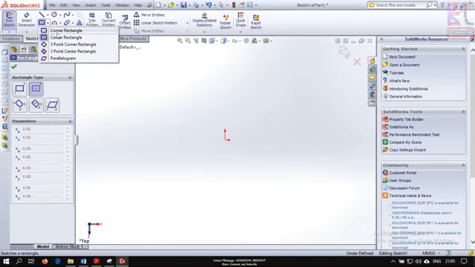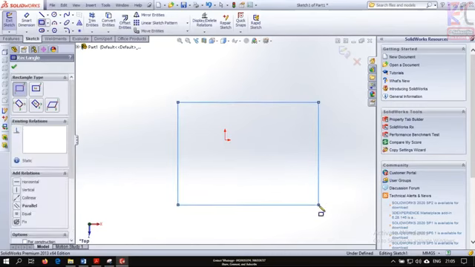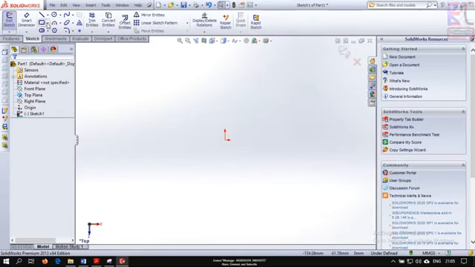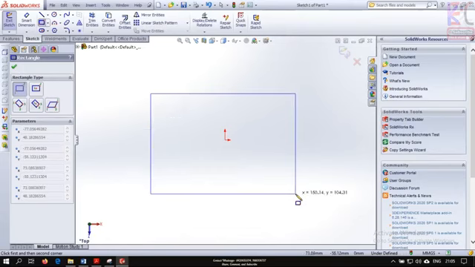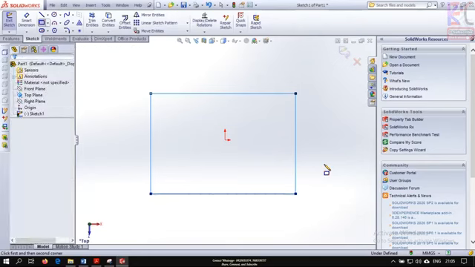Let me start. Corner rectangle. Okay, I have made one rectangle like this. What I did was select the corner rectangle and make this. I just clicked till this point. Fine. So is it blue or green? I need to remove this pencil command, so I'll press ESC. After pressing this, it is removed, and you can see this is still blue. That means it's not defined. It is under defined, as you can see on the screen.